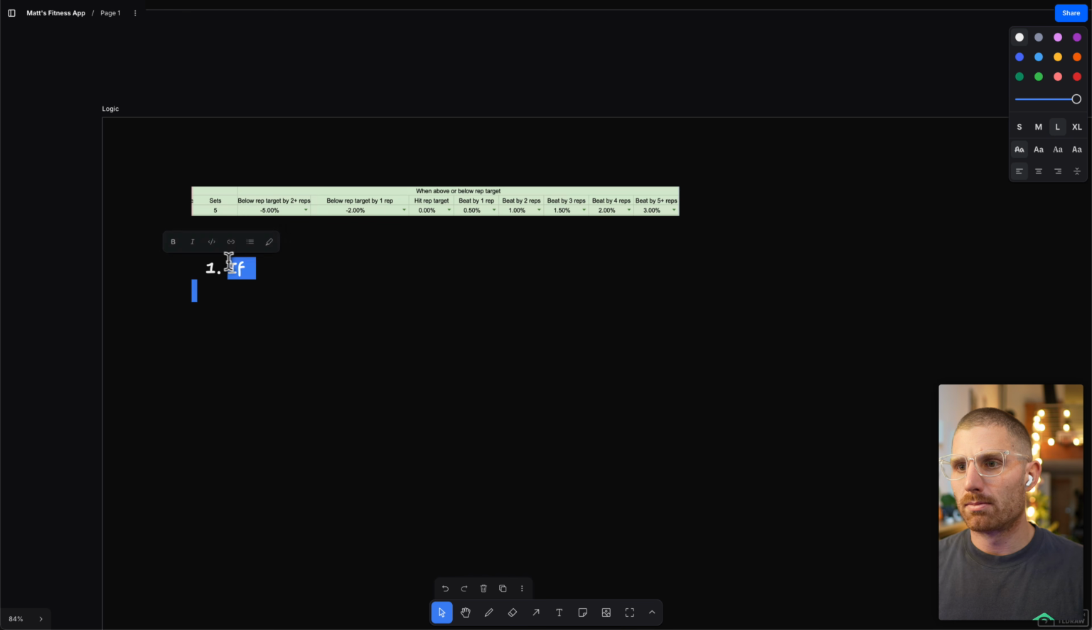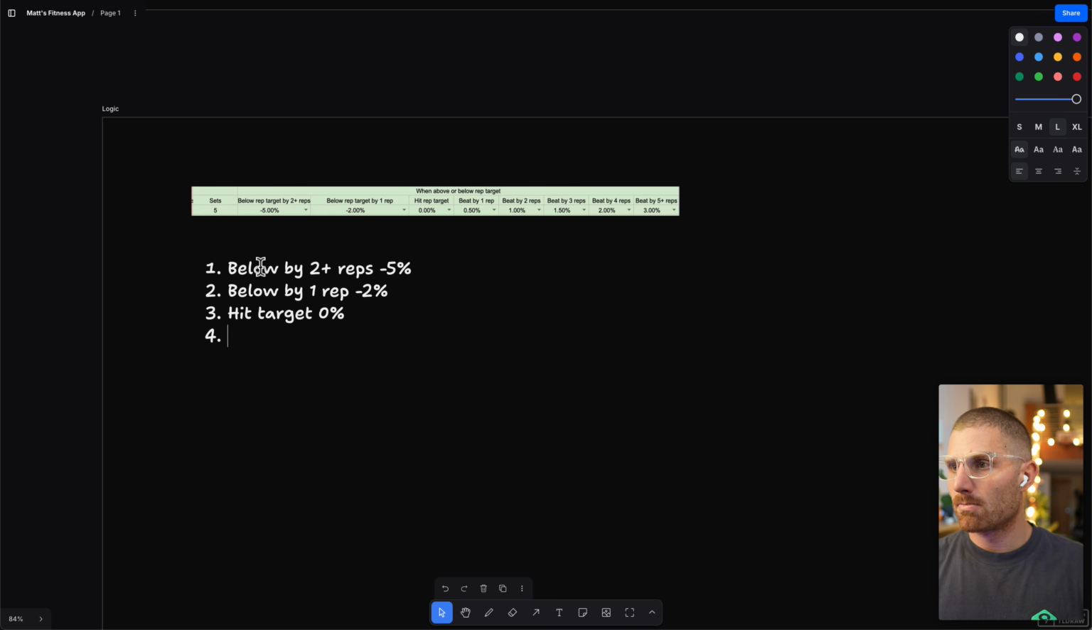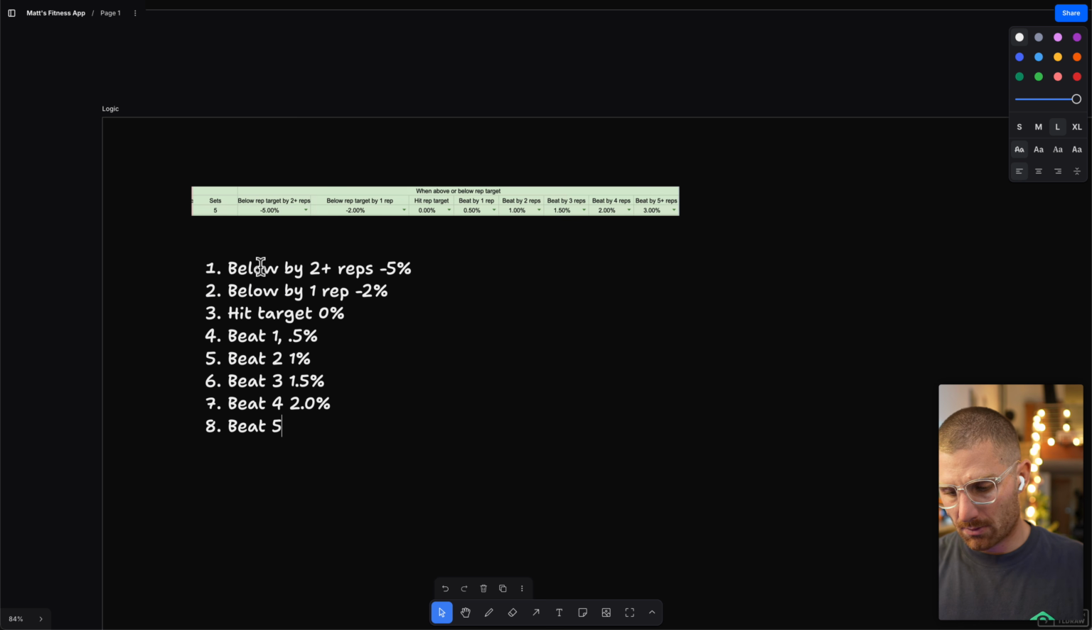So, below by 2 plus reps, minus 5%. Below by 1 rep, minus 2%. Hit target, 0%. Beat by 1, 1.5%. Beat by 2, 1%. Beat by 3, 1.5%. Beat by 4, 2%. Beat by 5 plus, 3%.